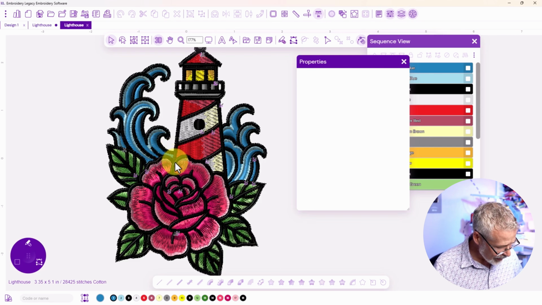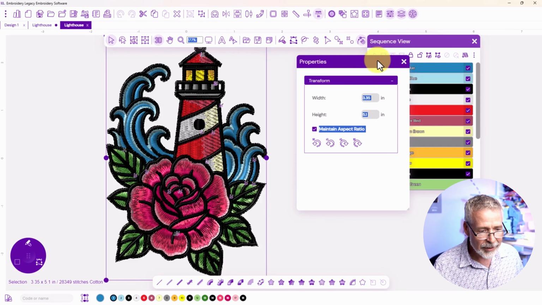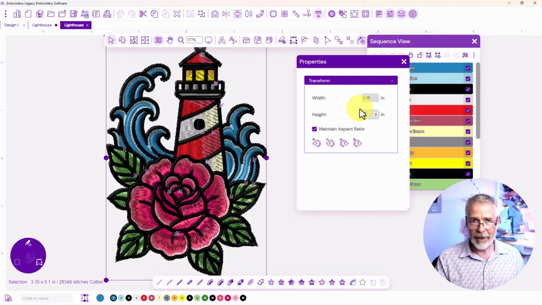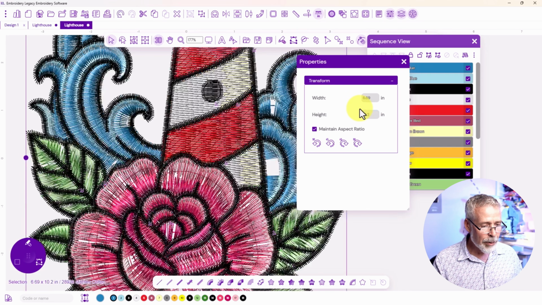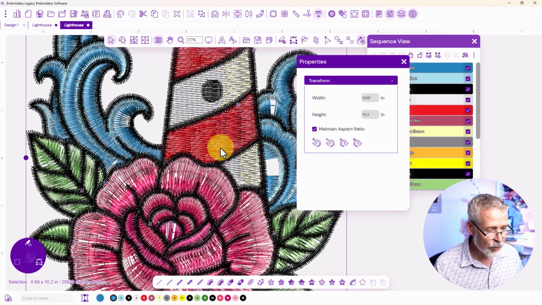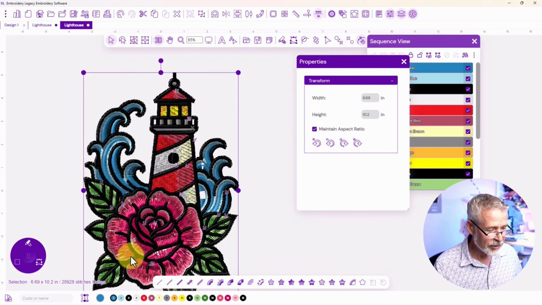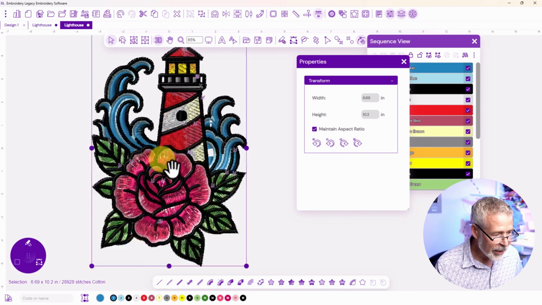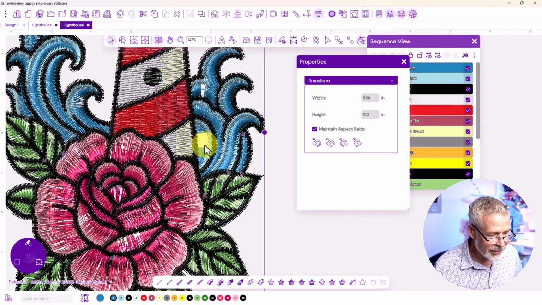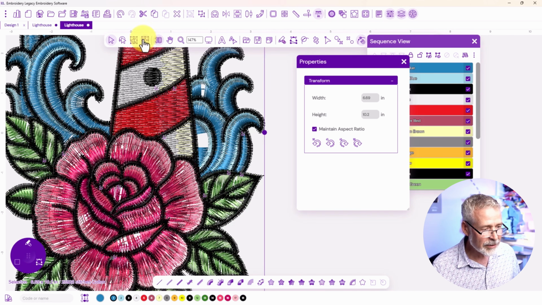So if I were to take this object now and do the exact same thing, where I'm taking the properties and going from 5.1 inches to 10.2 inches, what you're going to see is the design will resize, but it resized in such a way that it still has 28,900 stitches. And if you look at it, in some areas, I can see that the stitches have kind of disappeared.